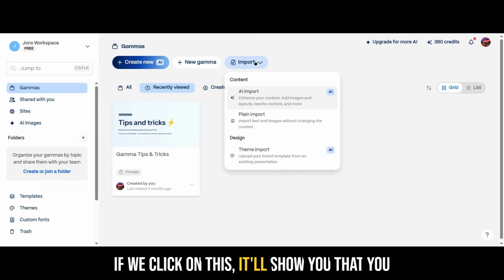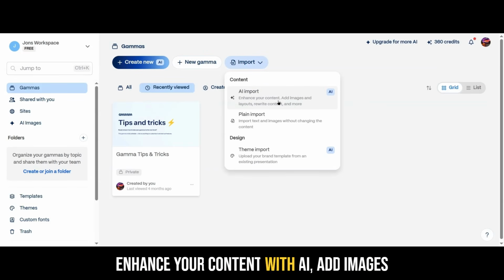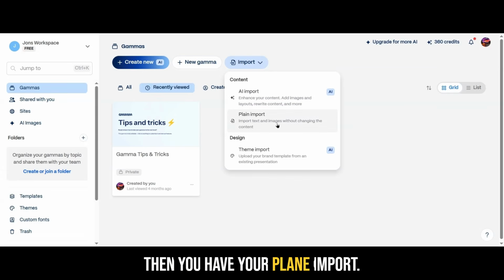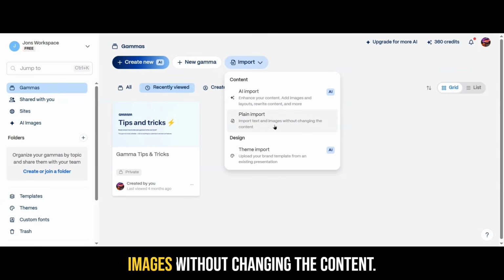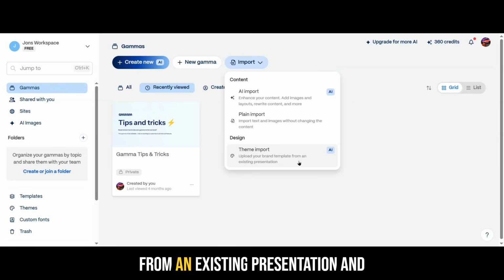If we click on this, it'll show you that you can import your content and have it enhance your content with AI, add images and layouts, rewrite your content and more. Then you have your plain import, so it's going to import the text and images without changing the content. And then below that, we have the theme import. So you can upload your brand template from an existing presentation, and it'll create on-brand content for you.